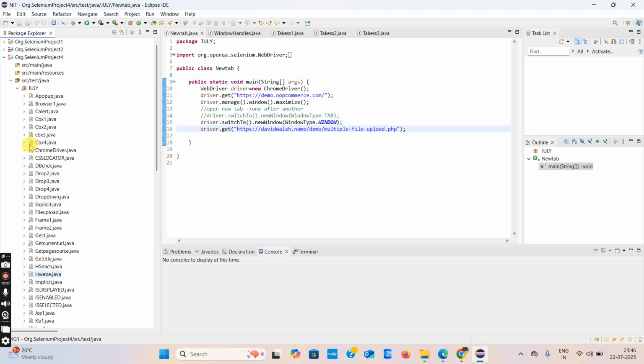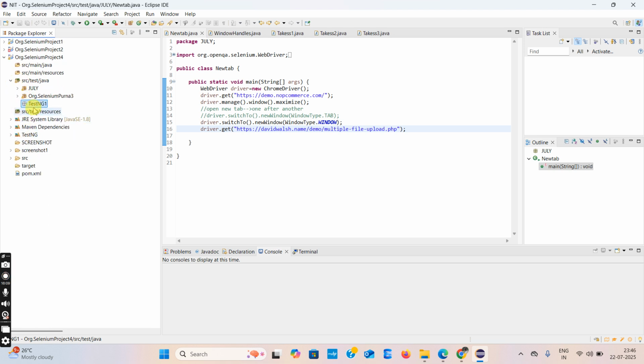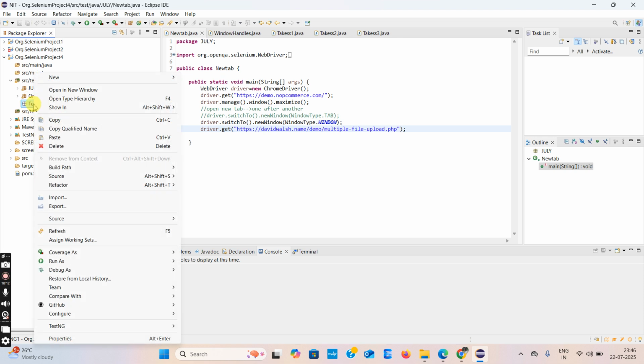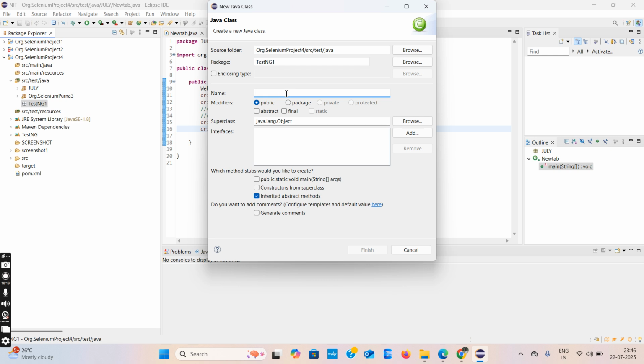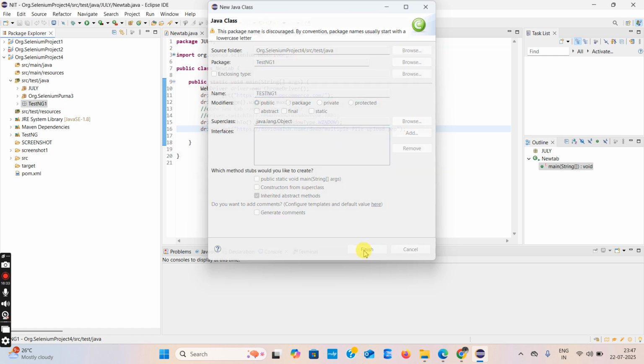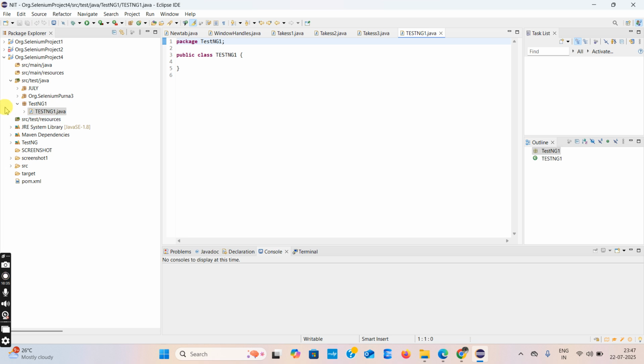So now we can write. Right click on this. I can create one new class. So class name is TestNG1. Here don't select the main method. Why? Because TestNG does not accept main methods. I can finish. Here one package will be created, and in that package TestNG1 is the class name.